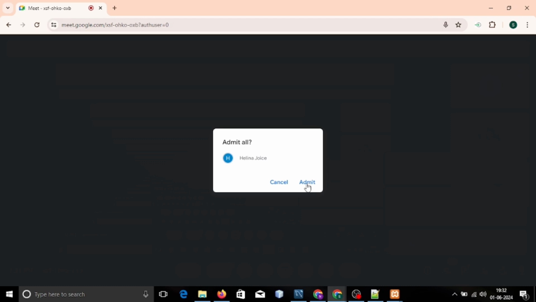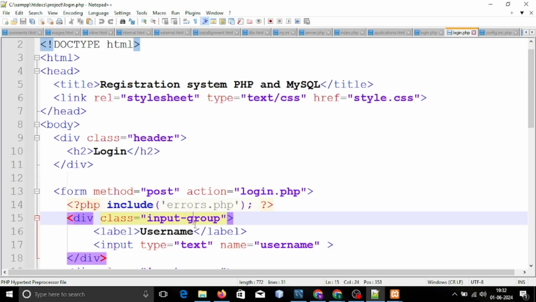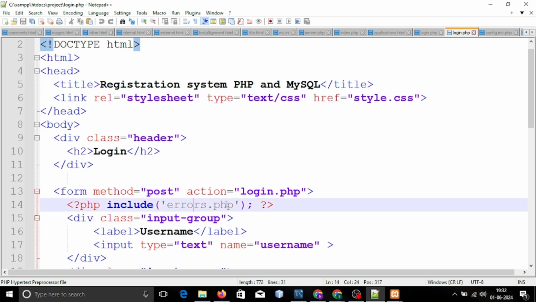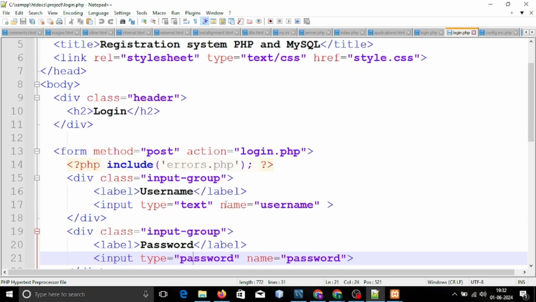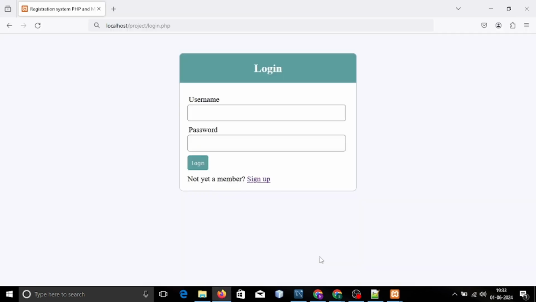So we are discussing the form tag, right? After this form tag, we are also including an errors.php file. I will tell about it at the end, when I'm explaining errors.php. Similarly, there are divs for sections like username. For the username, we write a label tag, using this label tag.